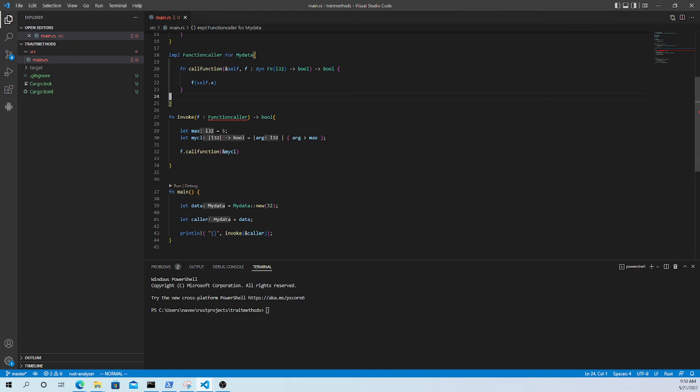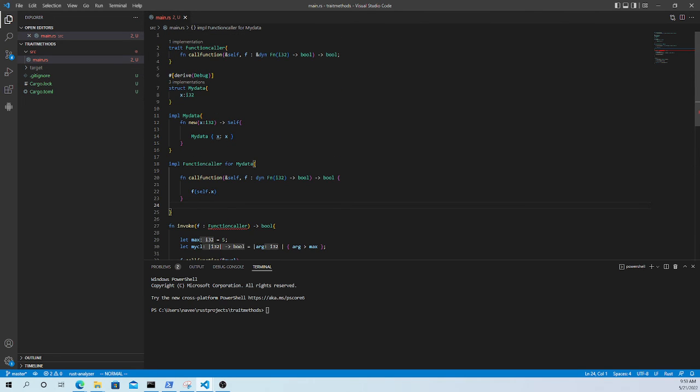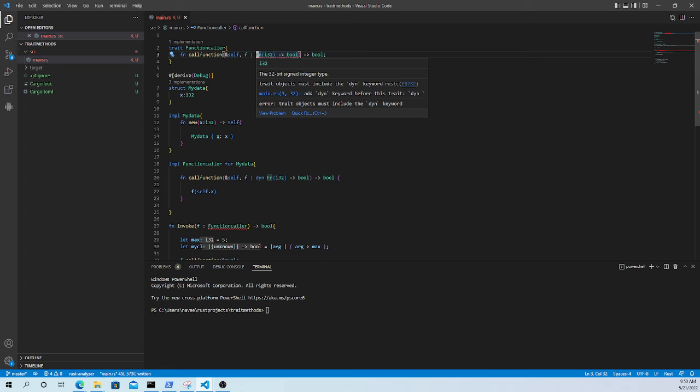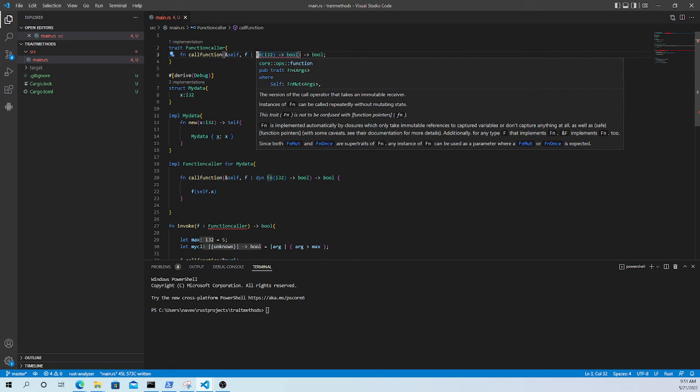Definitely, yeah, this should be ampersand self here. Yeah, all these are agreed. I don't agree with this thing. Oh, a trait object must include how. This can be any type. This can be any type. So this is basically dynamic dispatch. This is the version of the call operator that takes an immutable receiver.